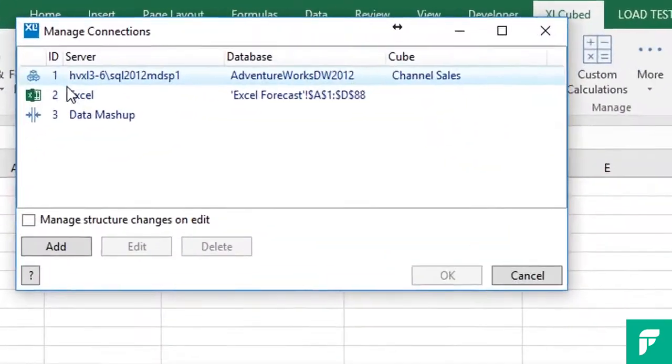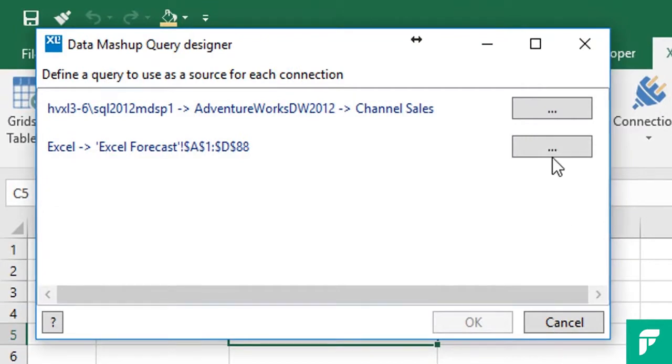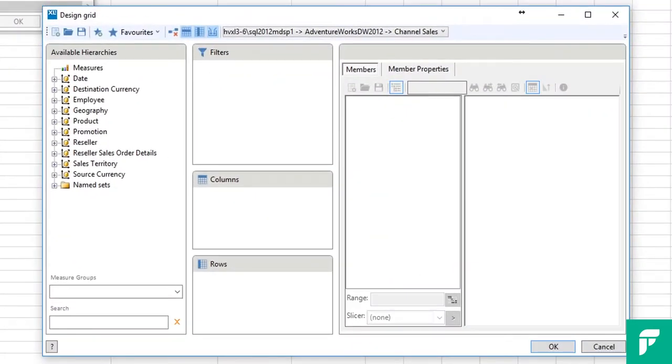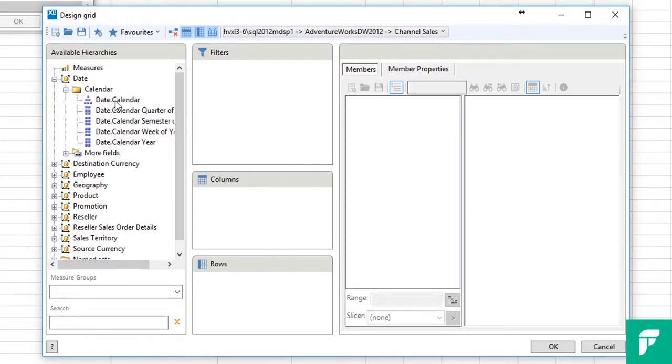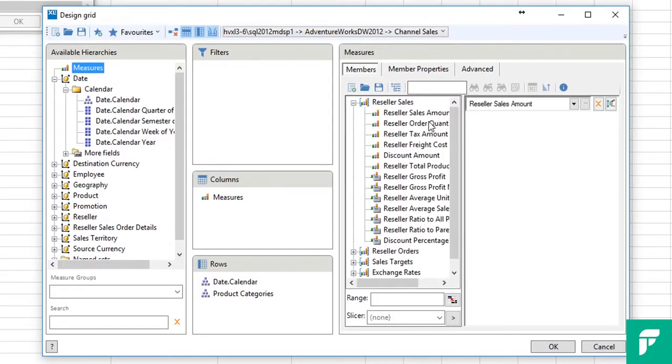When I then add a grid to the Mashup connection, we will be presented with a dialog where we need to define what information is being returned from our selected connections. First of all, we'll define the cube query. We'll put calendar date on rows and then select the calendar year level. We'll also select product category and select the subcategory level. And finally, from the cube, we would like to return the reseller sales amount and the reseller order quantity.